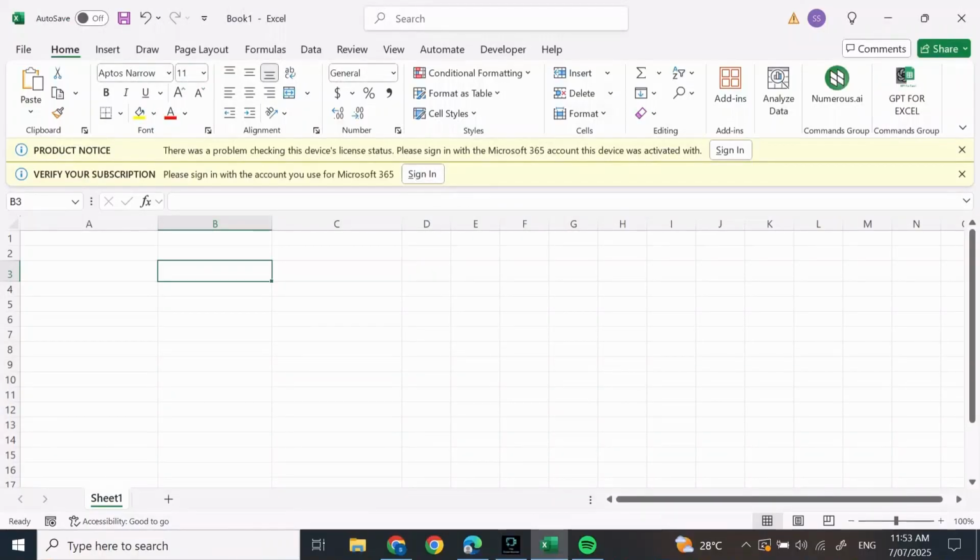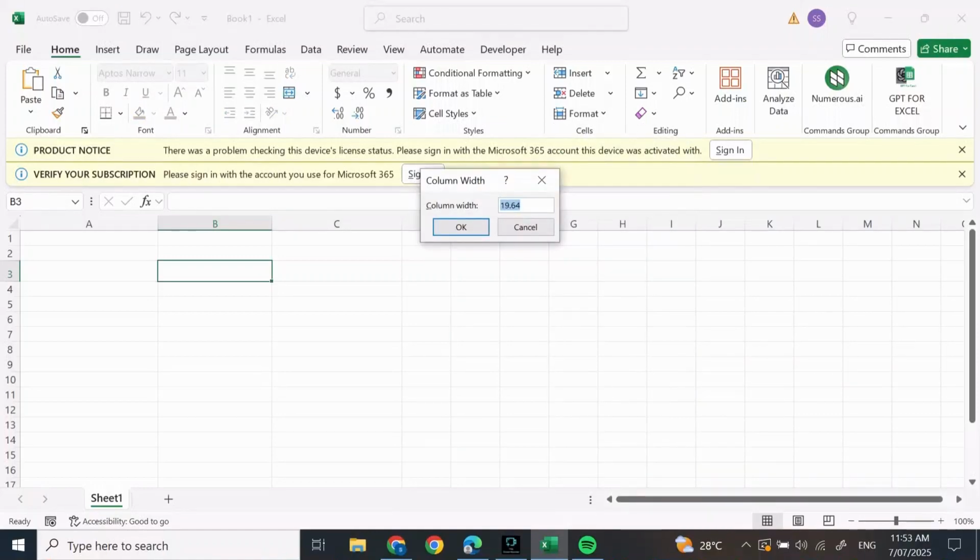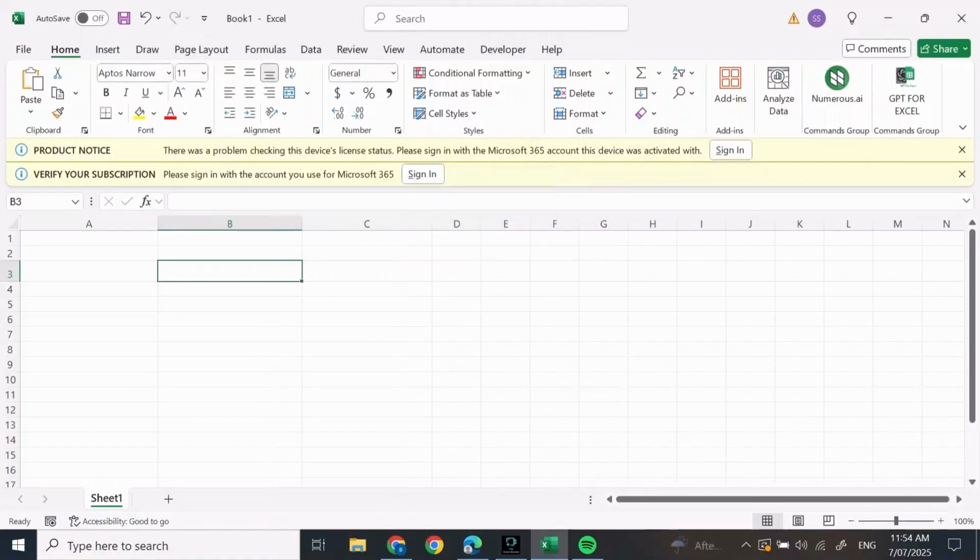Now, if you want to select width, click on Format and click on Column Width. Type in the number you want and then press OK. After you have done that, the cell size will be changed. And this is how to change cell size in Microsoft Excel.